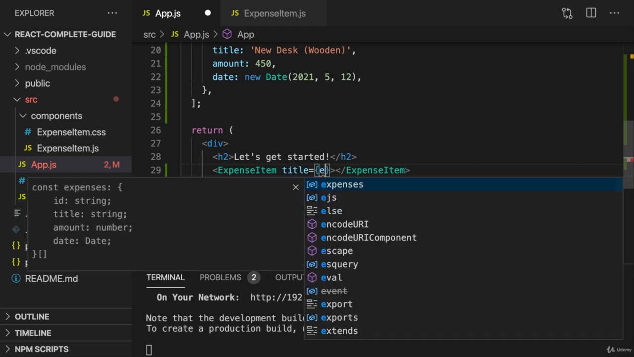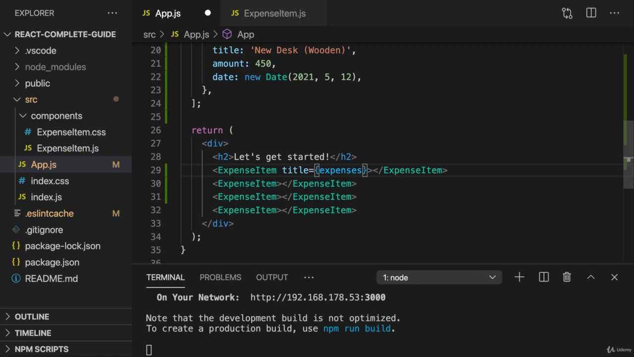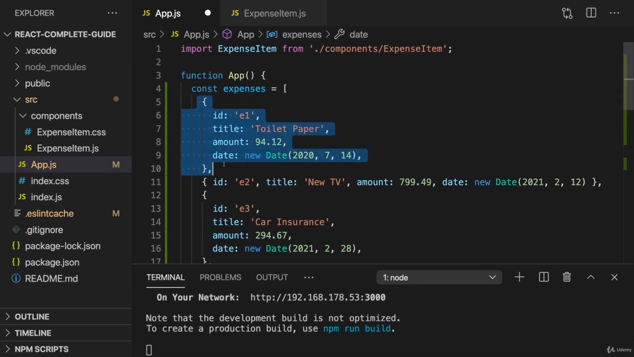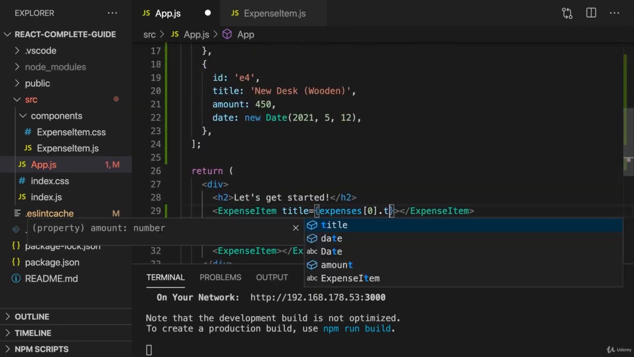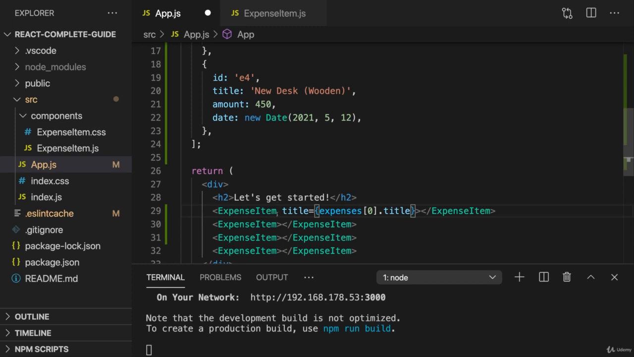And here I can then access expenses, which is this array, and there the first item with index 0. This first item, like all items, is an object which has a title property, for example. So we can access dot title here. And now this title is being passed to this expense item.